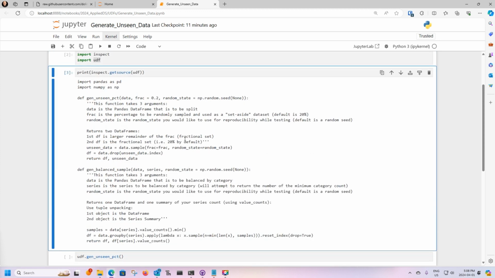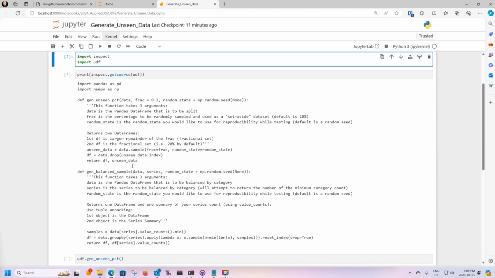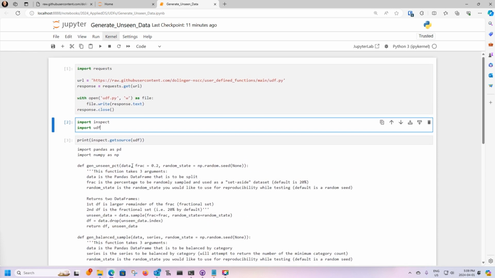That's all there is to bringing in your user-defined functions after keeping them stored up on GitHub, keeping it updated on GitHub. That way you can always use it anytime you want in any new directory structure, because you're going to want it in the same directory structure as your notebook files, your .ipynb notebooks. And that's it.